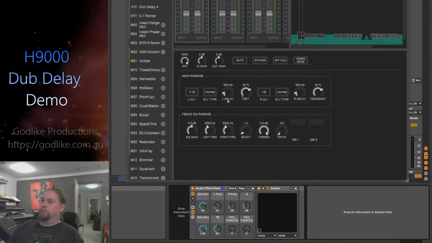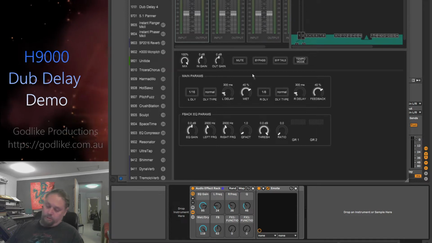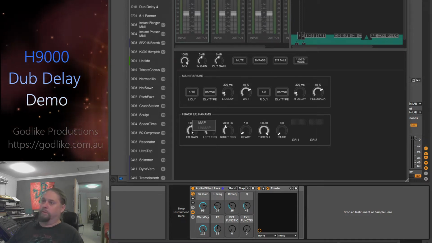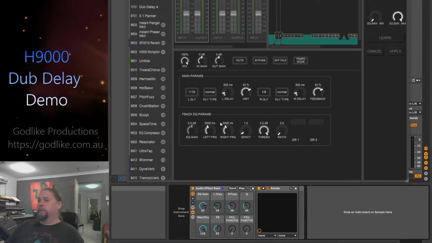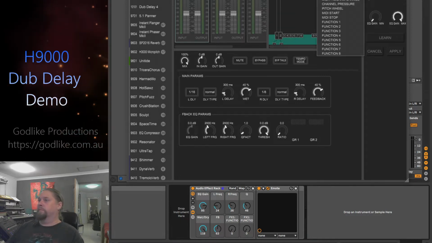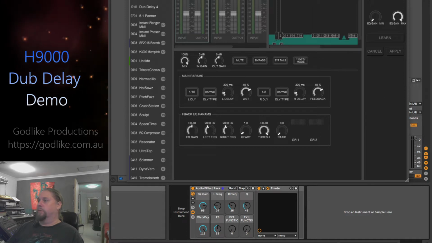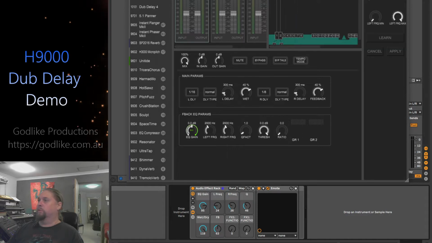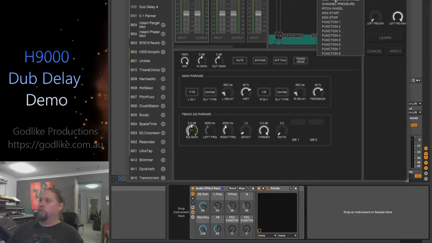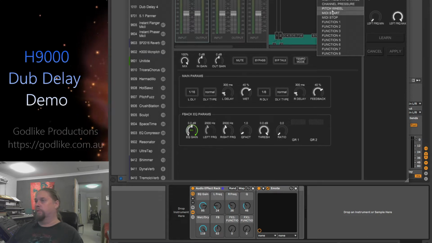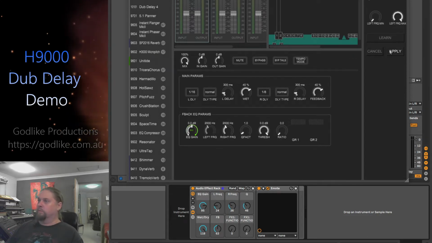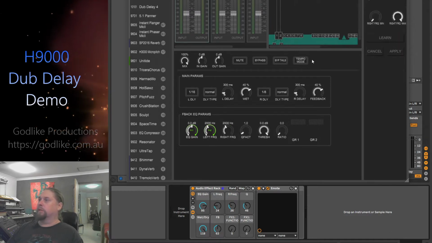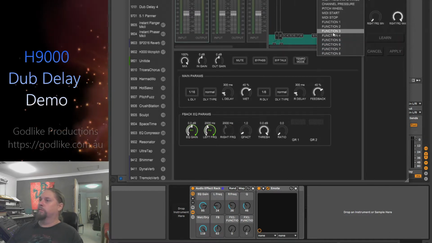Now that maps them to the controllers within Emote, and then what you need to do is map these specific parameters within Emote. So this is how we do it. Map that one to number 1, map this one to number 2. You can also map them to MIDI controllers if you want, but for the purposes of this demo, I'm going to map them to the functions.